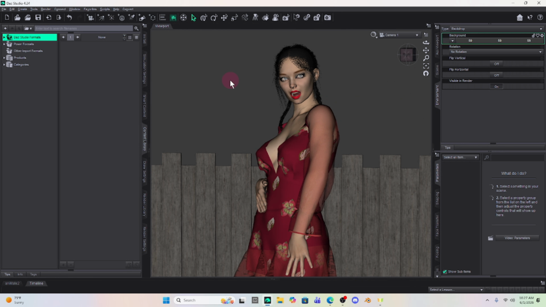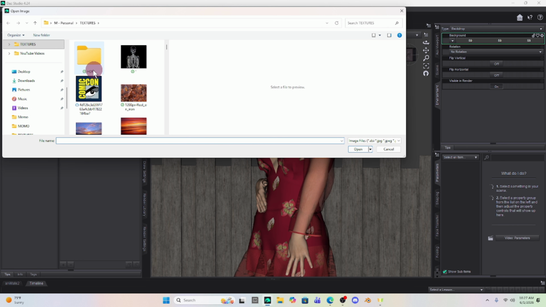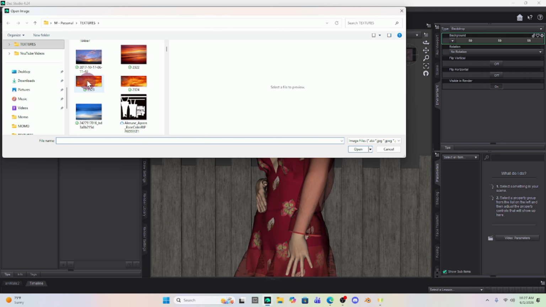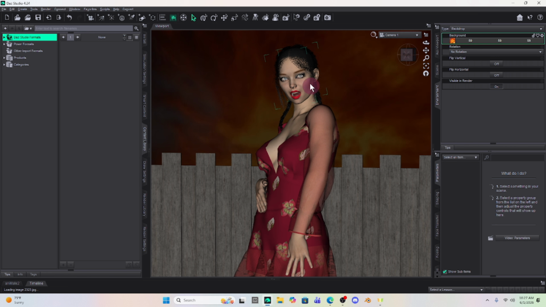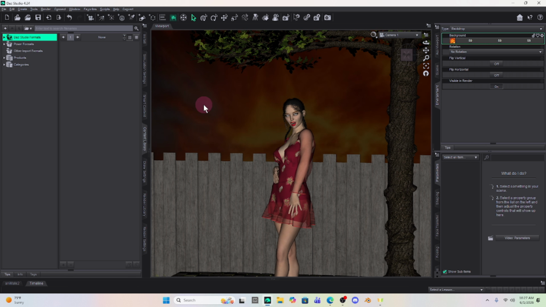So once you have your images for the background that you like downloaded onto your computer, go to the arrow here where it says background and just click on it, and then go to Browse. And I have my texture folder right here, so I can just select any of those sunsets that I like. So if I just select this one, see, it puts that sunset behind Milica. So if I zoom out, you're going to notice that we've got this sunset.